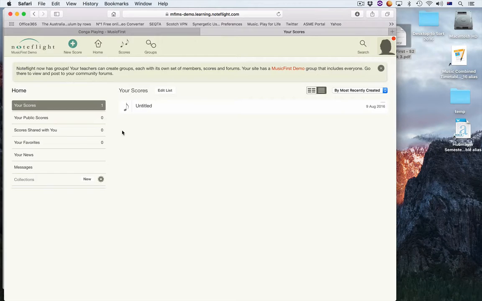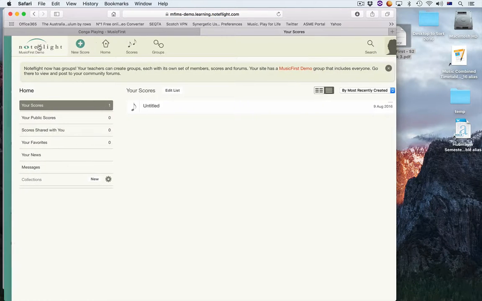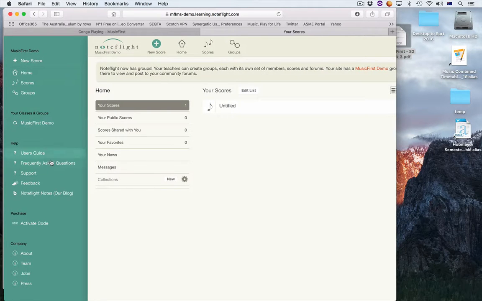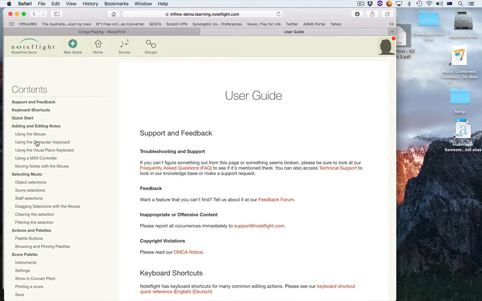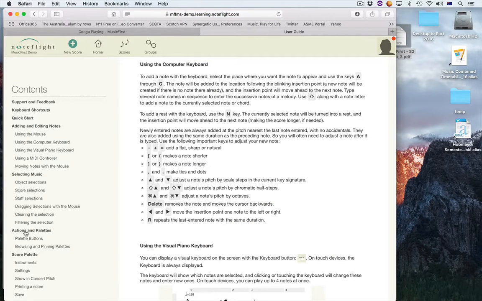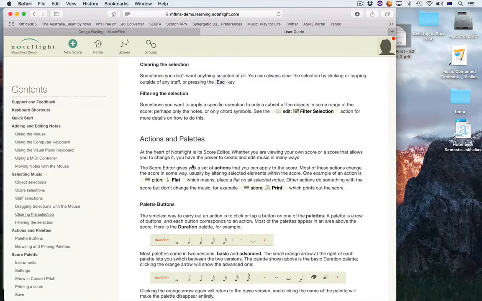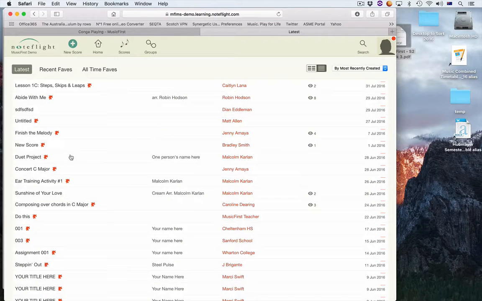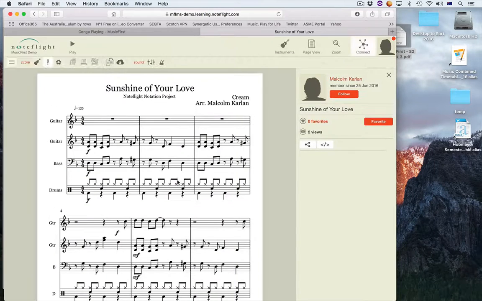So when we get to this landing page for Noteflight, we have the home page here, so we get back to always this one. If you want to go through how to use this piece of software, there's a user guide just here, and you've got the ability to jump straight across to any of those hyperlinked tools, and of course there are some pre-existing scores that you can go through. So if we go to maybe Sunshine of Your Love, and if we want to play it, well, it's loading a whole lot of WAV files, I guess.